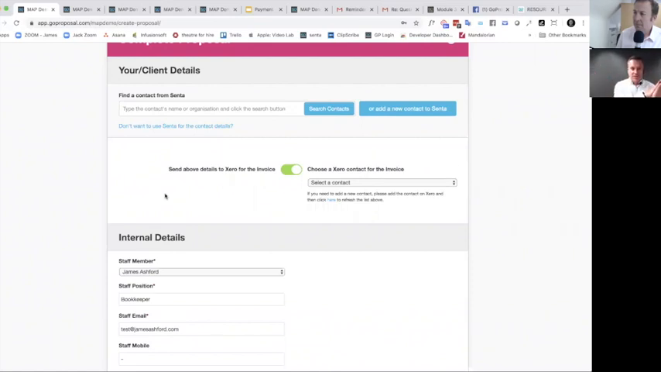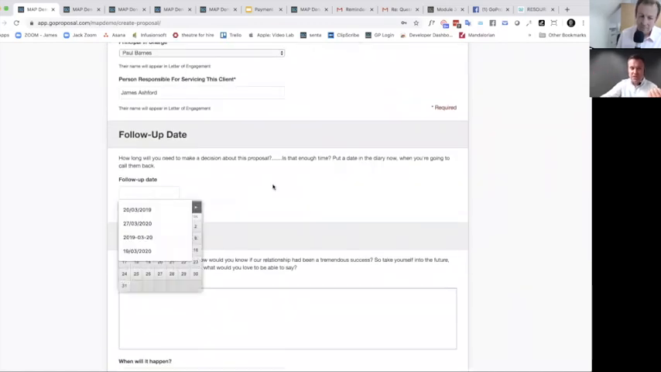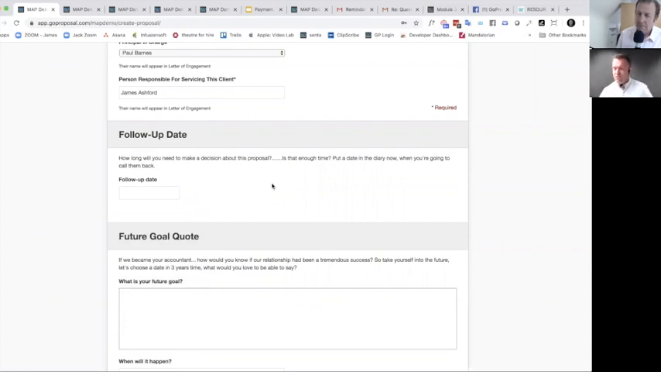So a set of tags when the proposal is first produced, so you can use it for follow-up, and you can pass that follow-up date through to Infusionsoft. So you can send that follow-up date through to trigger off your activity around that. And then when the proposal is accepted, again, you can fire a different set of tags through as well.